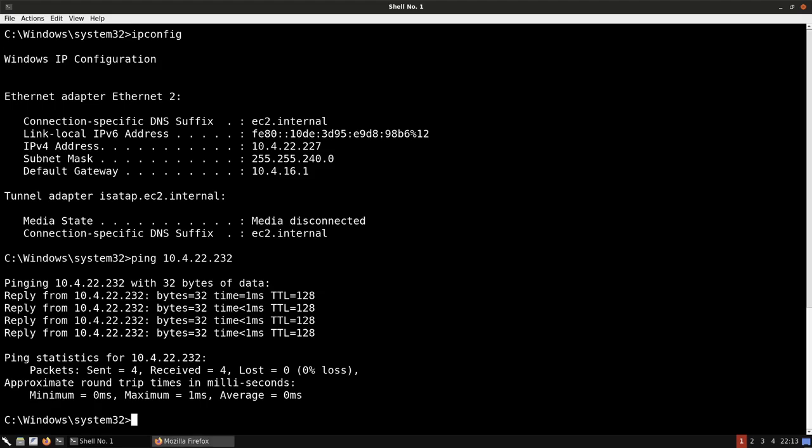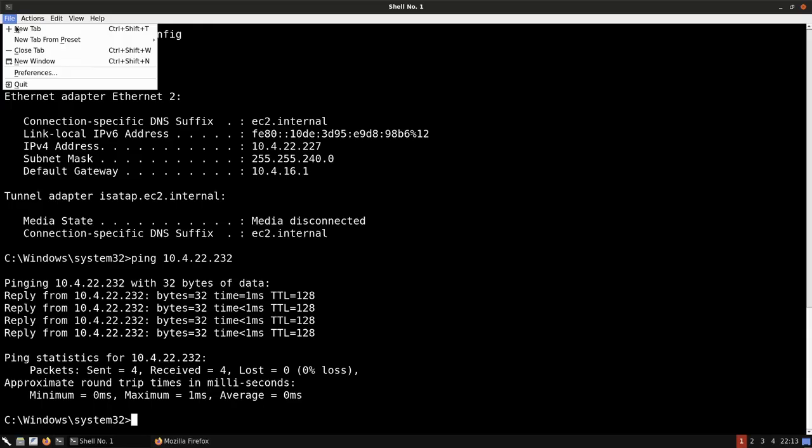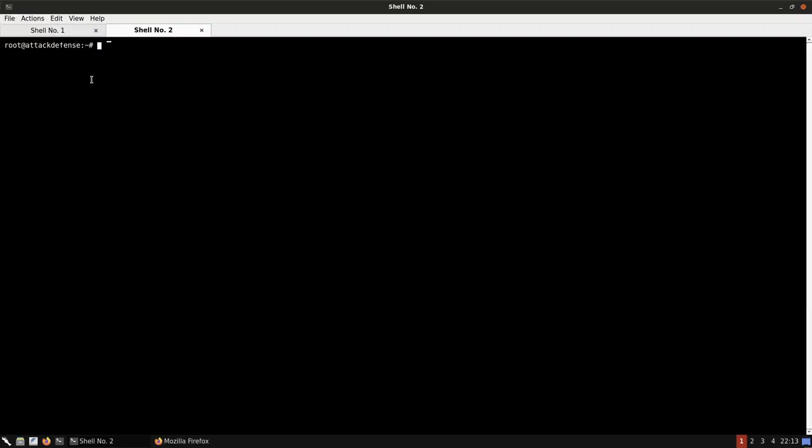So now that we've established that, where does PowerShell come into play? Well, as I said, we're going to be utilizing PowerShell Empire. So we're going to open up a new tab, and we still want to maintain the SMB-exec session, and we're going to start up the PowerShell Empire server.